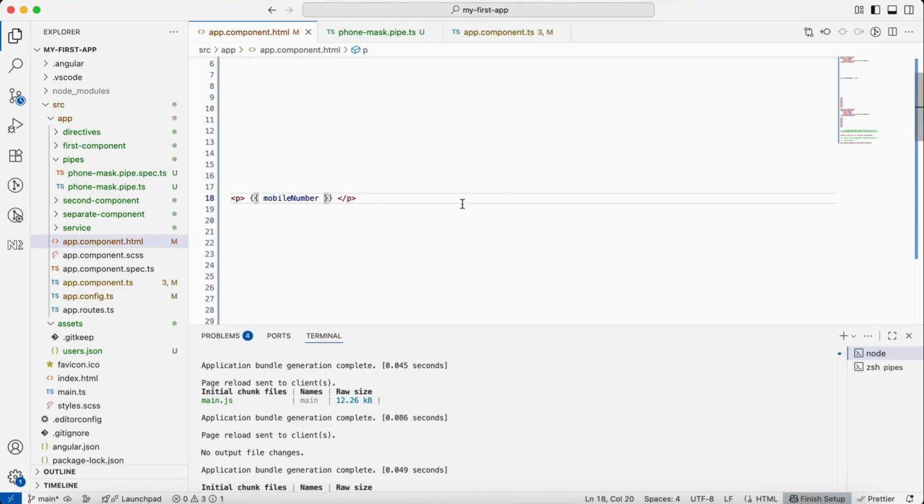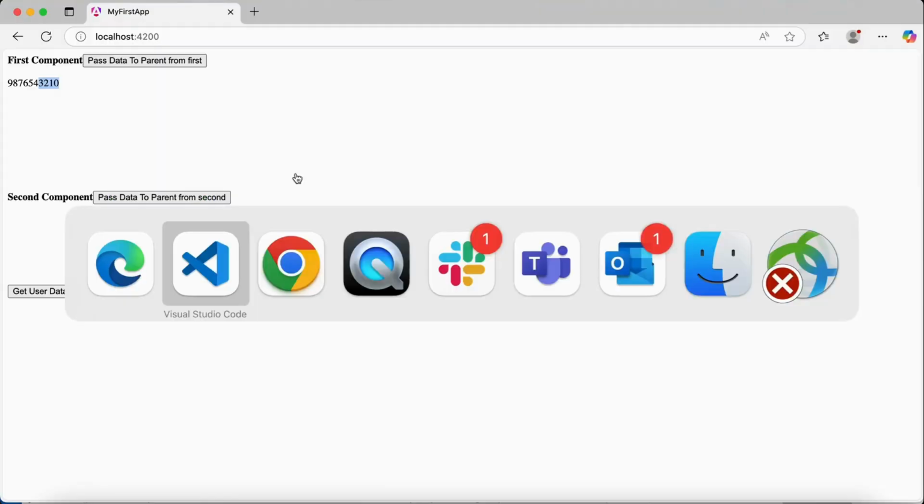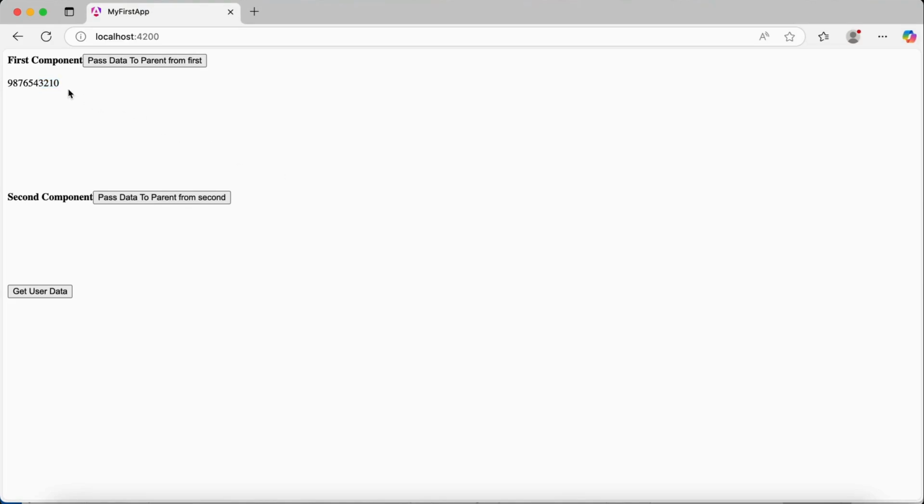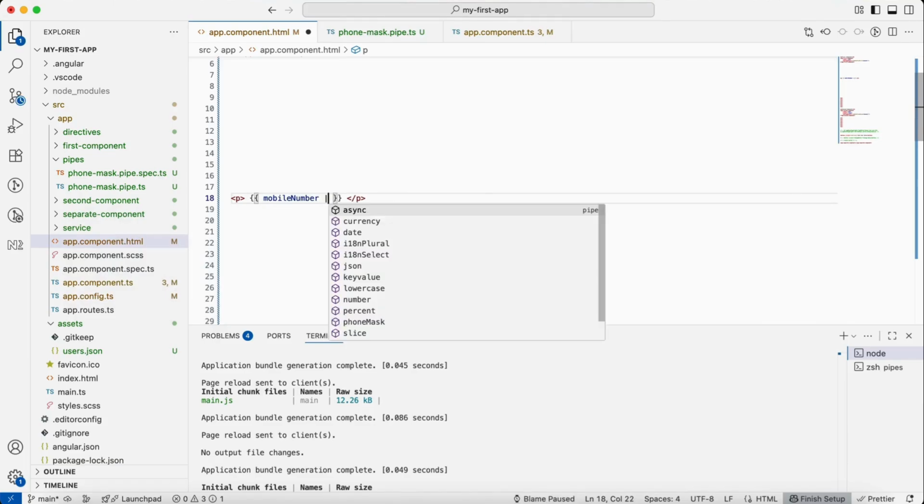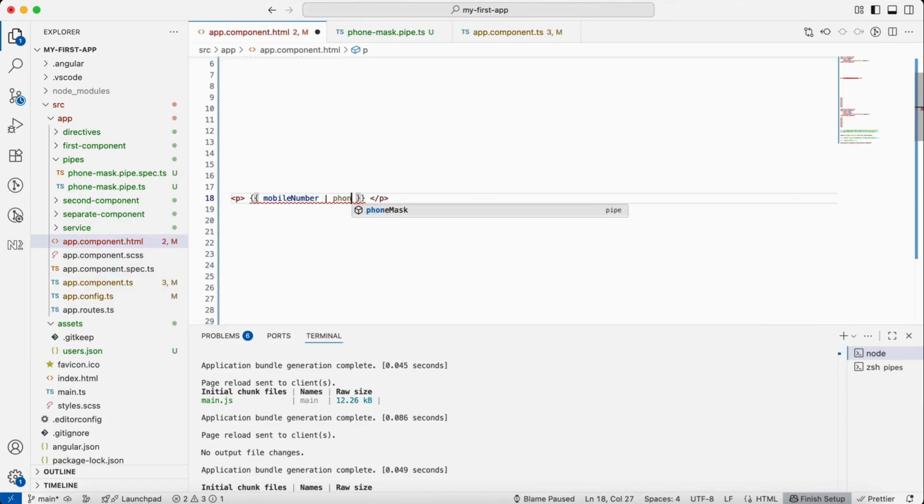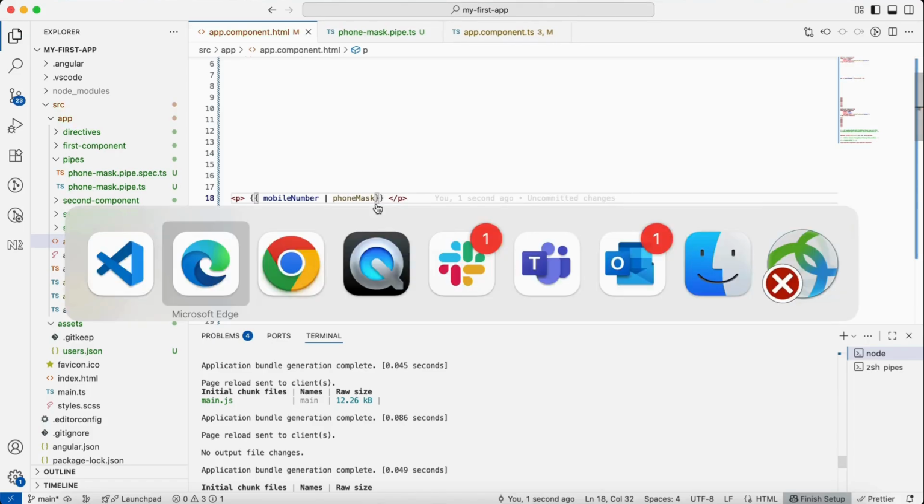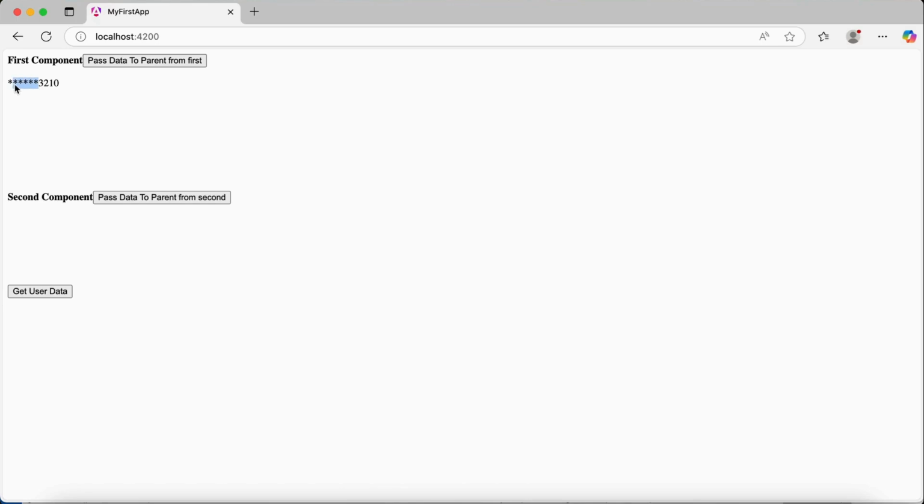Okay, now if I just directly print the data, how does it look? It is printing the complete data, and I just want to show the last 4 digits of my mobile number. So for that I will add the custom pipe that I created, phone mask. Okay, now let's see, it added stars to the starting digits, and only the last 4 digits are visible.